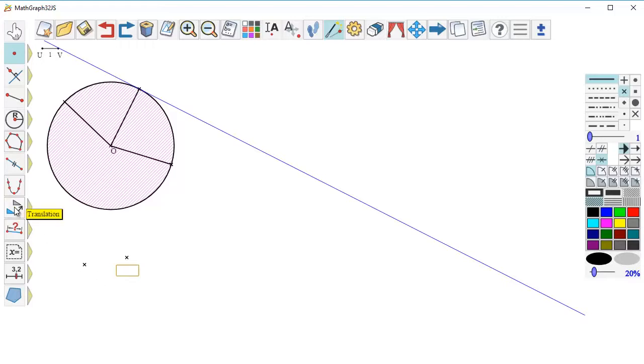Then I activate this tool, translation. I first click on this point, then on this one. Then I just click on an object to get the translated object.